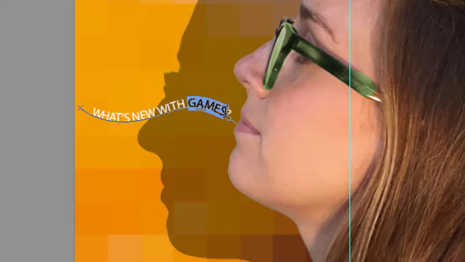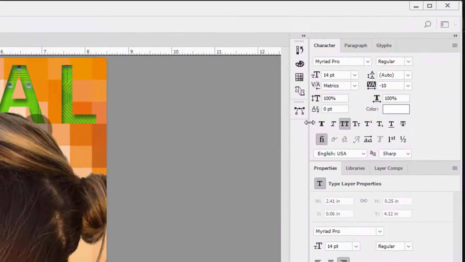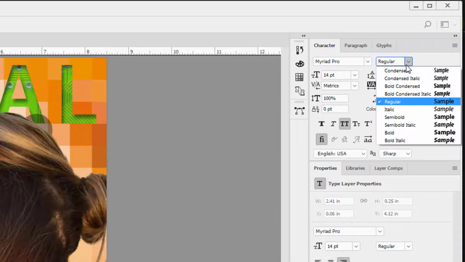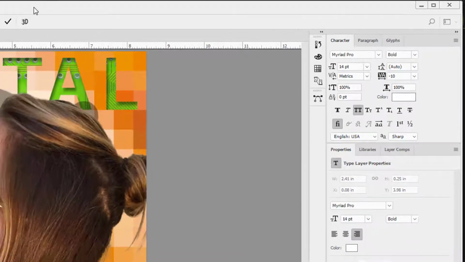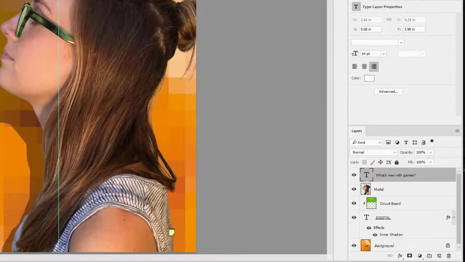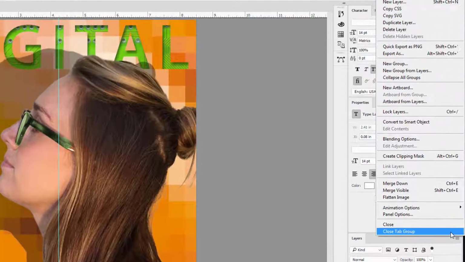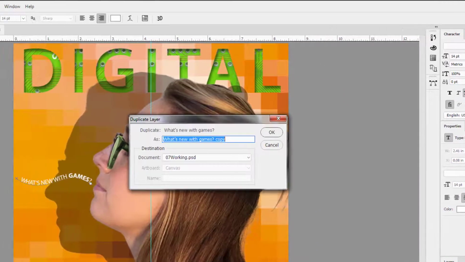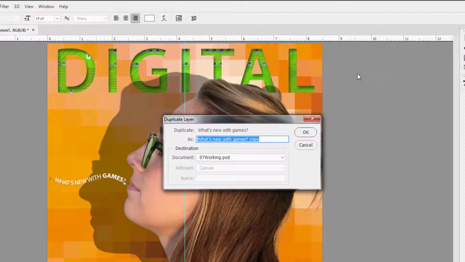Now select the word games, change the font style to bold. Accept your current edits with a check mark. So we want 2 more layers that are very similar to this with just slightly different text. So we'll come to the Layers panel and duplicate this layer from the menu. Duplicate layer. We'll change this to say, what's new with music?